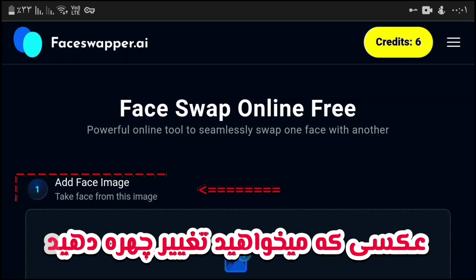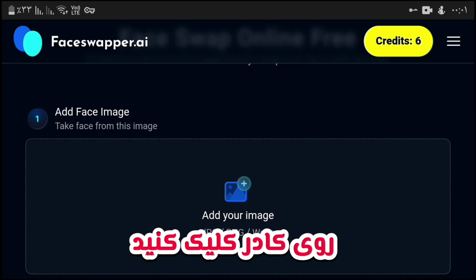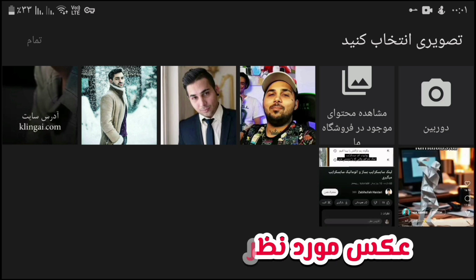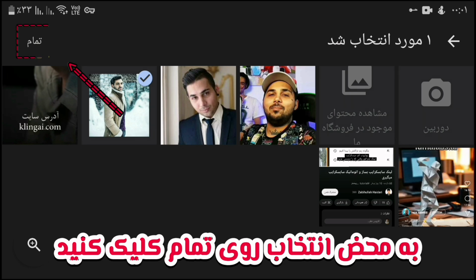Change the face of the photo you want. You click on the box. You choose the photo you want. Once selected, click Done.